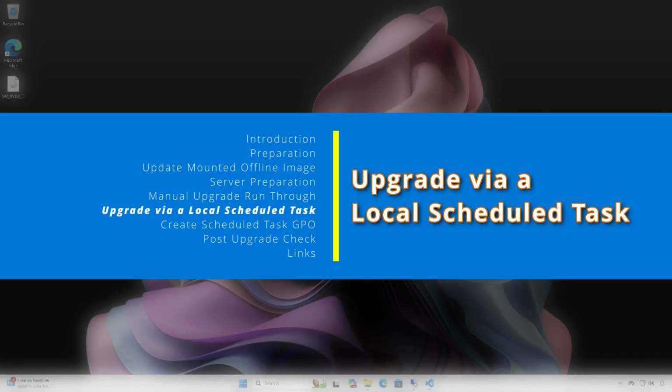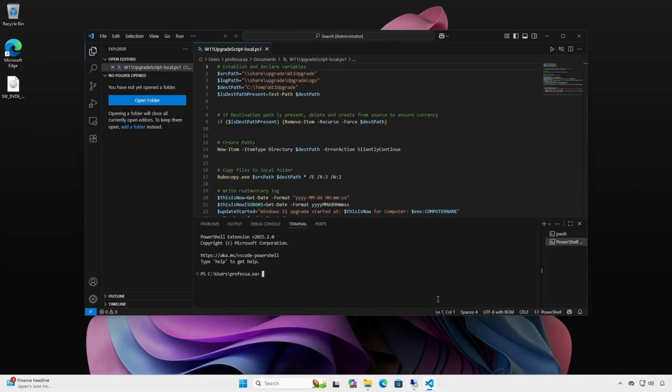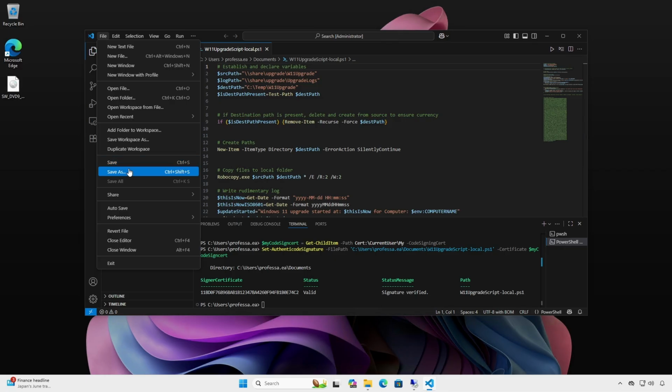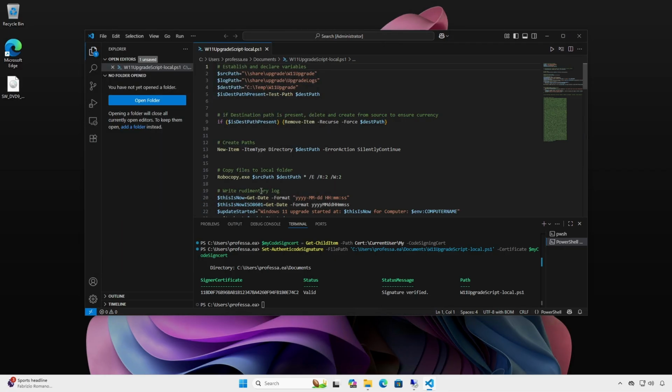On your Windows 11 Privileged Administrative Workstation, create an update script. Be sure to sign your script. You are signing your PowerShell scripts, right? Save the file to your shared scripts directory.